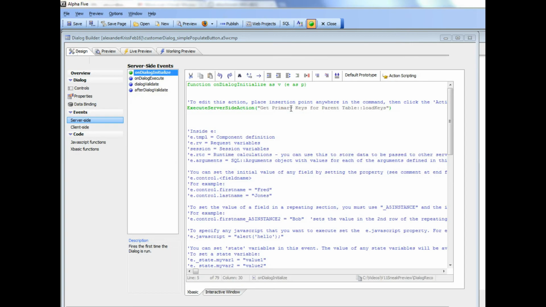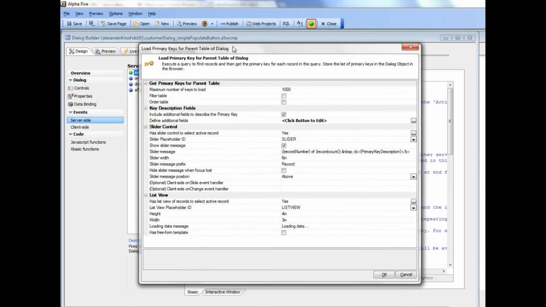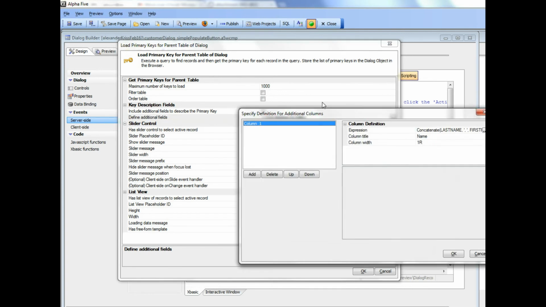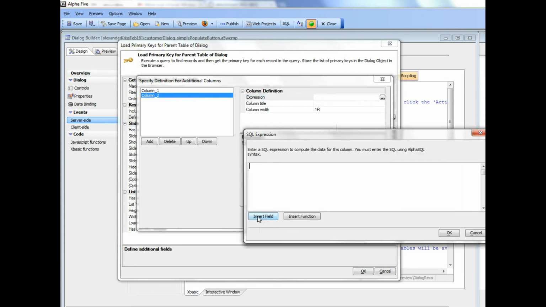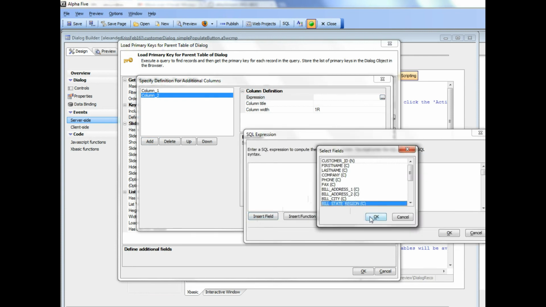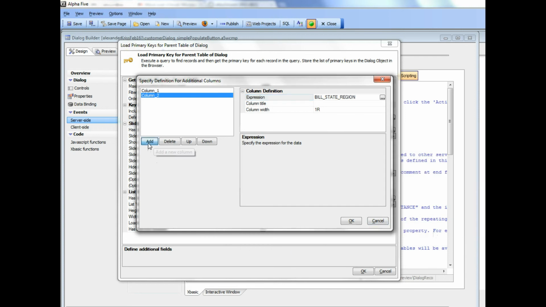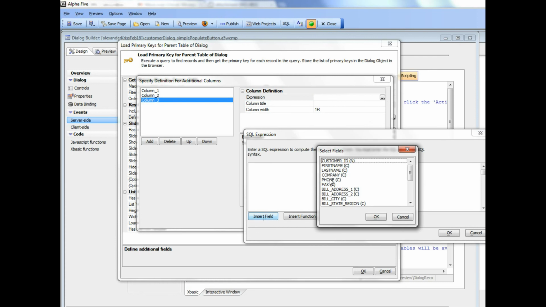So we'll go back to design mode now and edit this action, and you can see now we can add some additional fields to the primary key description. So I'm going to add in some additional fields. This is going to be column 2, and let's say here we'd like to display the state, and then let's add another field, and in this field we'd like to display, say, the company name.